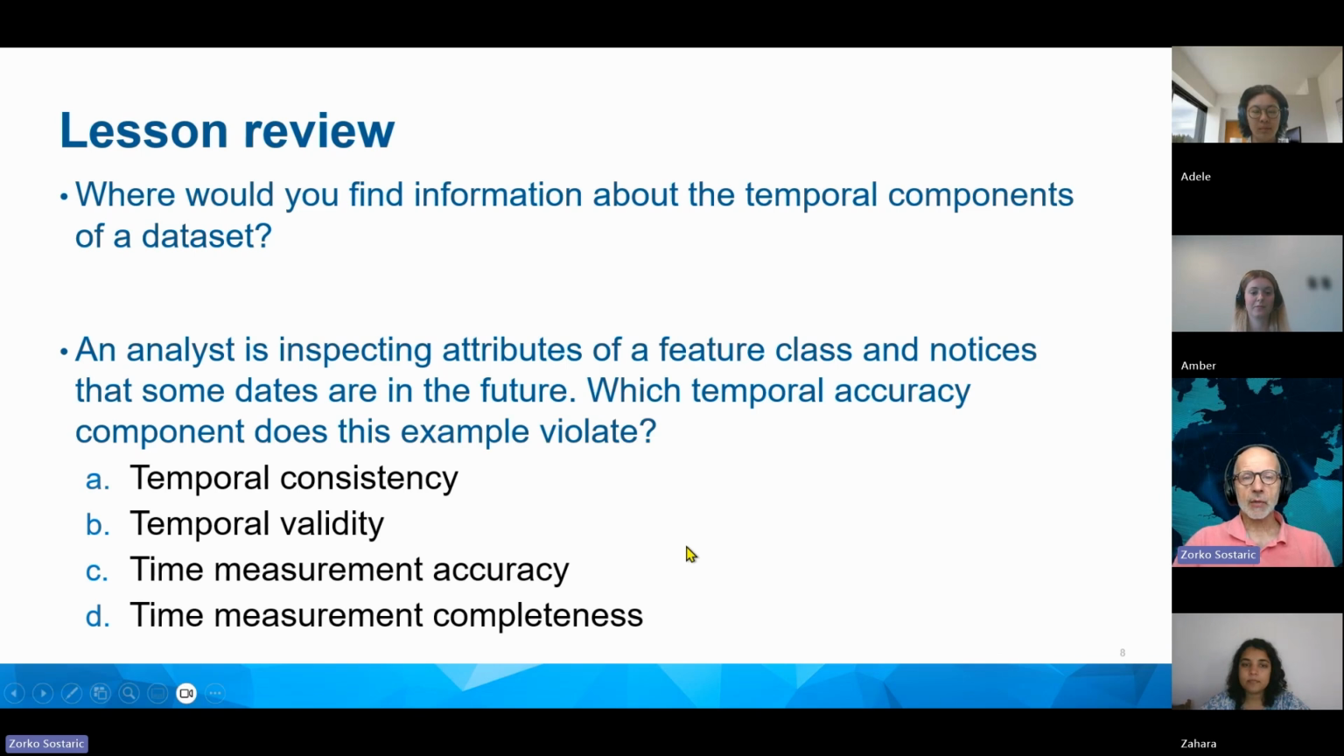Question number 2. An analyst is inspecting attributes of a feature class and notices that some dates are in the future. Which temporal accuracy component does this example violate? A, temporal consistency, B, temporal validity, C, time measurement accuracy, or D, time measurement completeness?